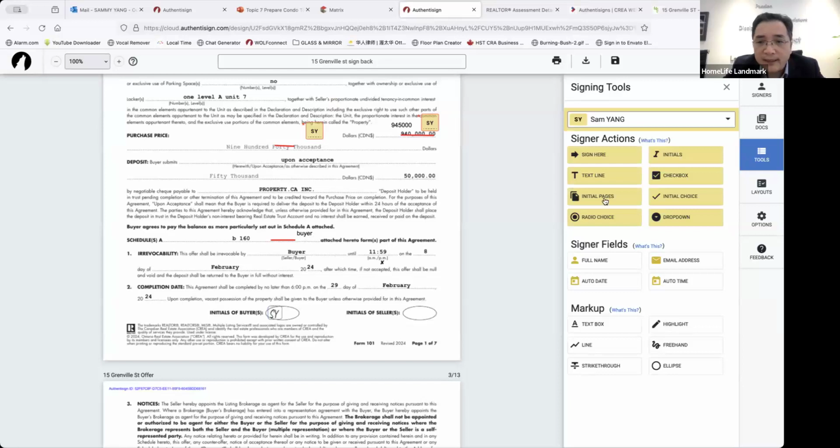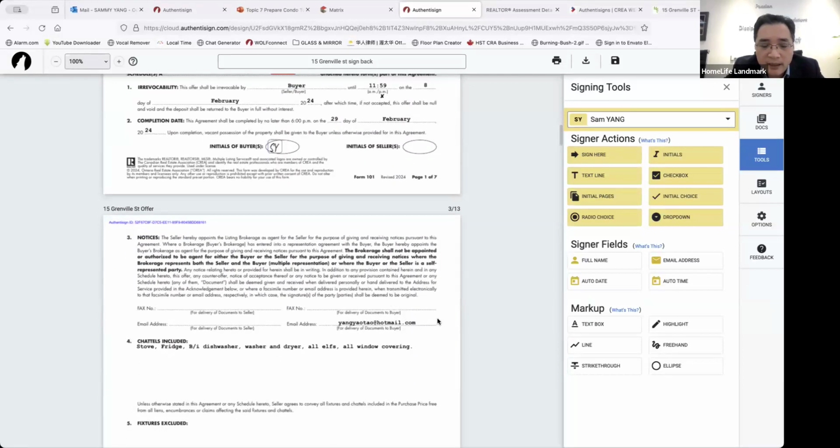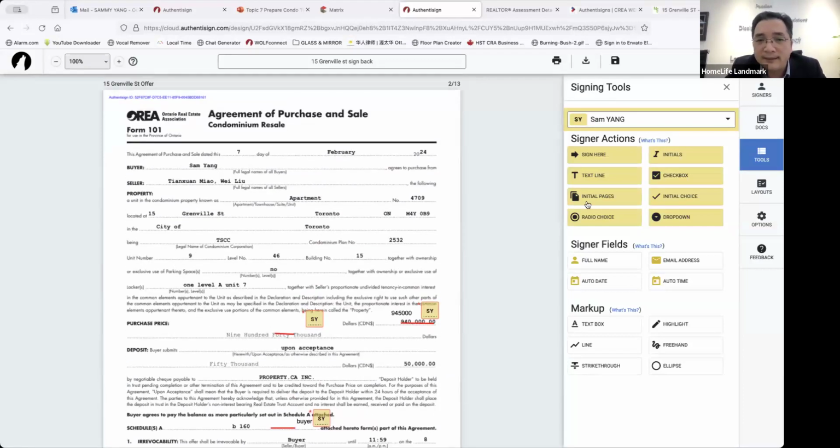And once we do any change, we have to put the initial. So if there's any change you agree with, just pair the initial. If not, just leave it. Now we're going to send it to the buyer, the buyer signs it, and after signing, send it to the listing agent.